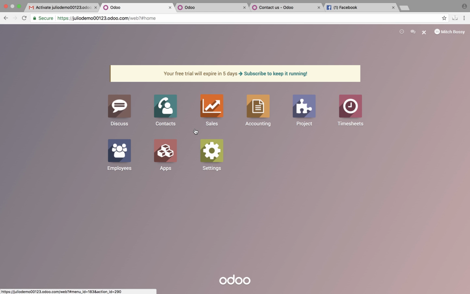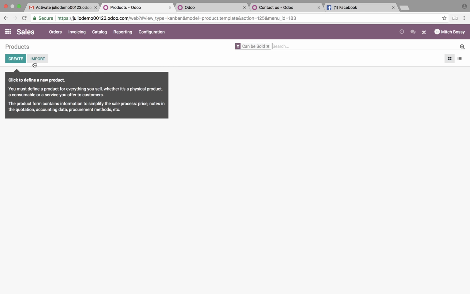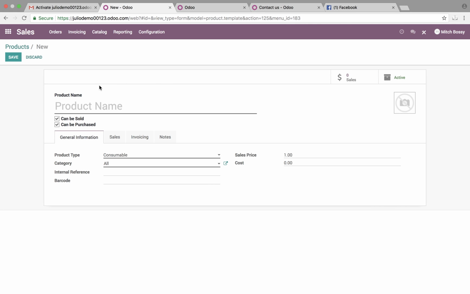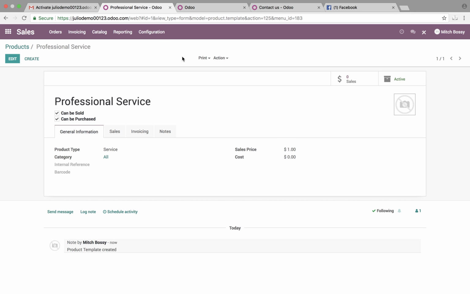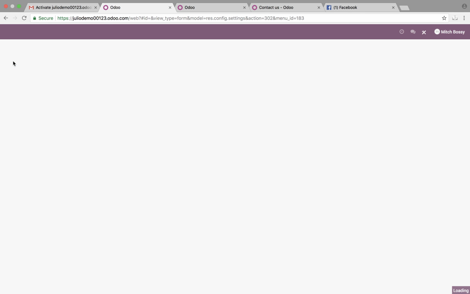First thing you're going to want to do is go to your Sales app, and we can go to Catalog and create our products here. So create, for example, professional service. It's a service. Before we go any further, we can save that, go to configuration, settings, turn on units of measure, save it. So that allows us to specify hours and things like that, different units.